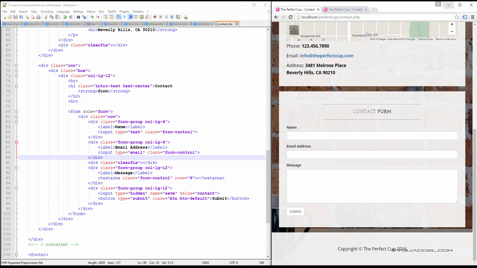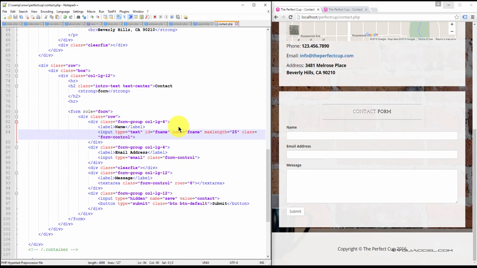We need to add an ID and name attribute to each field. So I'll start with the name field, and then the email address.